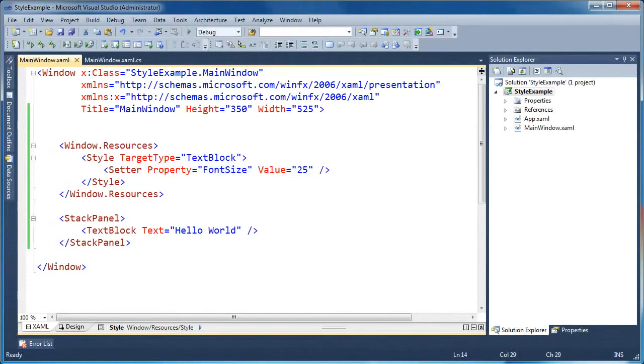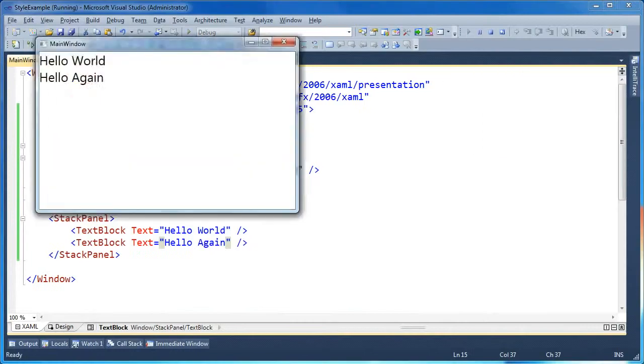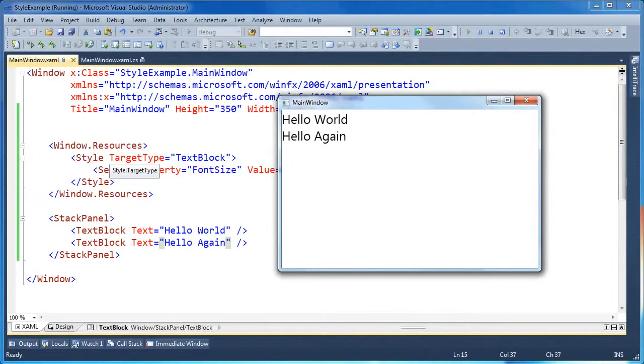Now, if I go ahead and put another text block on my form, and let's say that this one says hello again, and run the application again, you'll notice that both text blocks get applied the same style, again, because I'm using an implicit style here. So all my text blocks are going to have that default style.